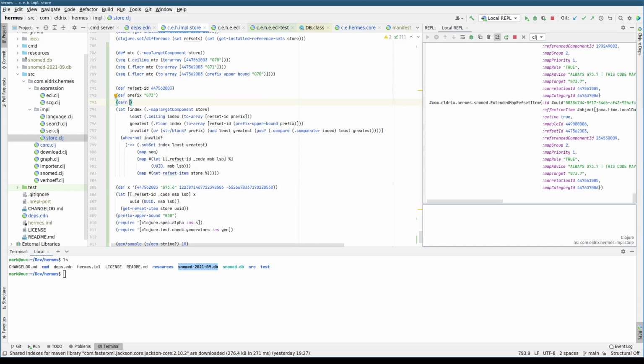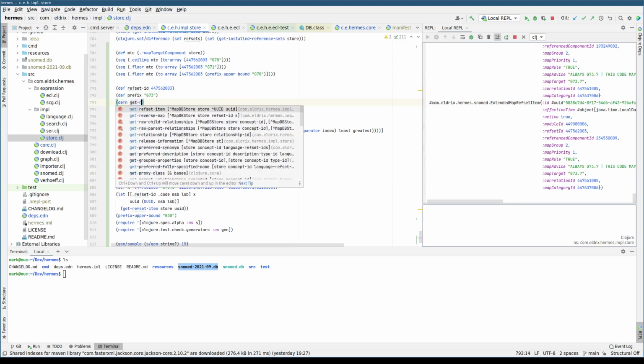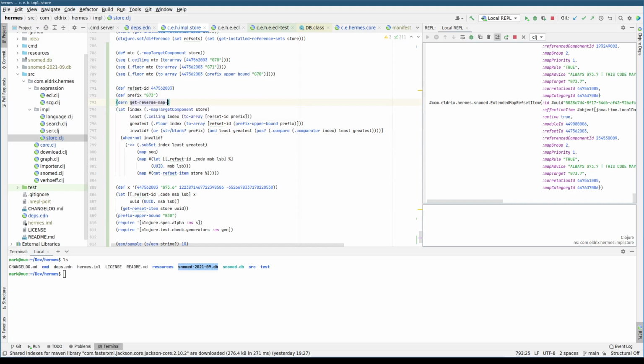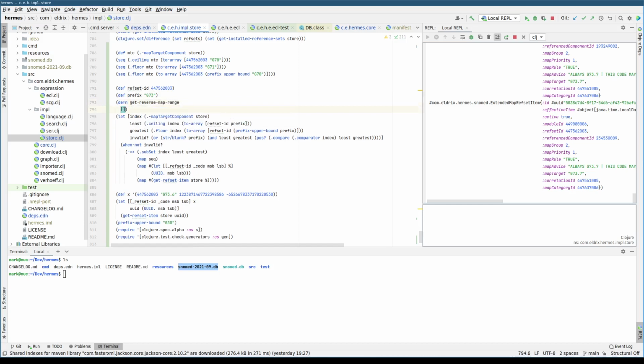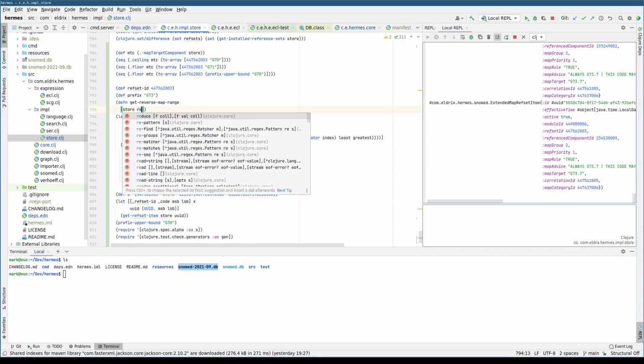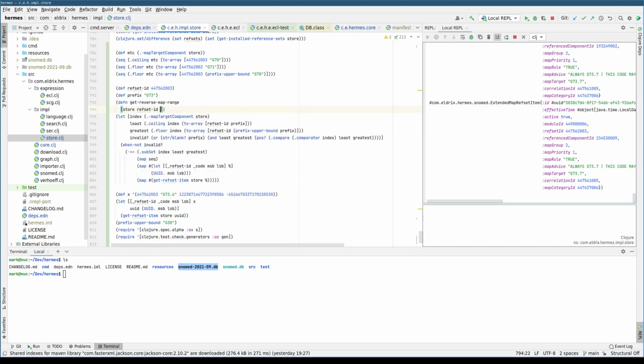I already have one called getReverseMap. We could call this getReverseMap prefix or getReverseMap range. I think we'll call it range. And what we'll do here is define the arguments as the store, which is fine, and then the ref set ID, so we'll get the client to pass that in, and then the prefix. And what you'll find then is we put that in here like that, and that should be working.